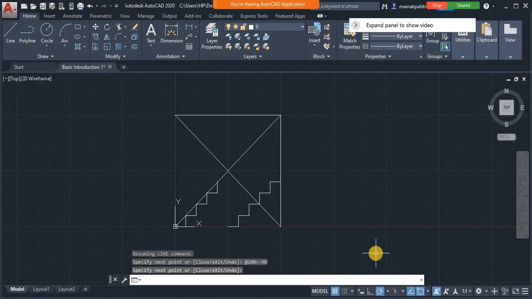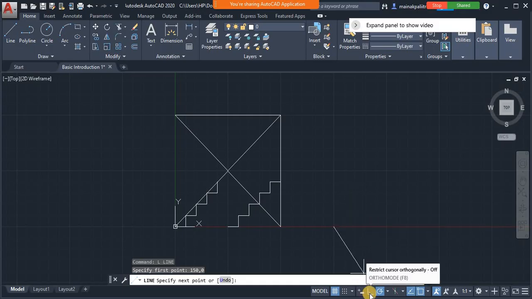There is another method of drawing vertical and horizontal lines very easily, that is using ortho mode. So for that I first give the line command, enter. Now the computer is asking me to specify the start point, right? So let's say 150,0. So I want to start the line from here. Now I want to go horizontally and vertically, right? So over here you can see the ortho mode button. At present it is turned off. So turn it on by clicking over here. Now you can see you can only click in horizontal and vertical directions, not any other direction, because ortho mode is on, right?